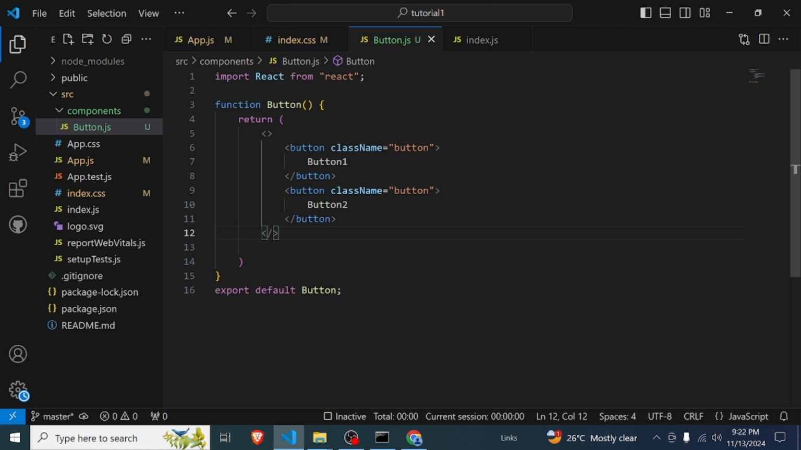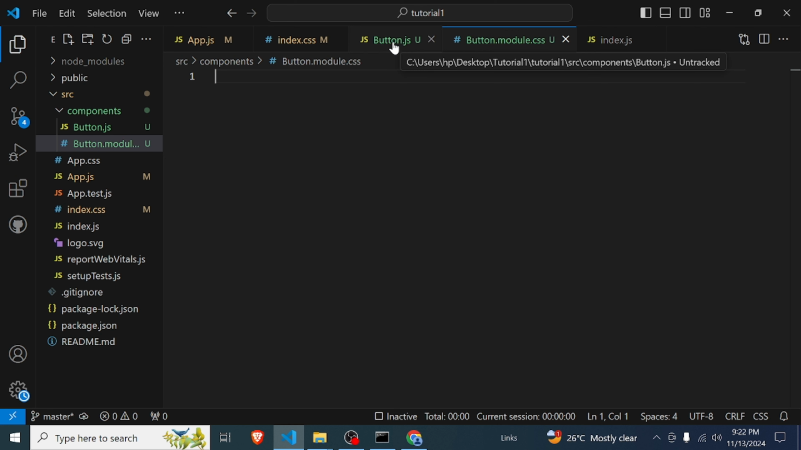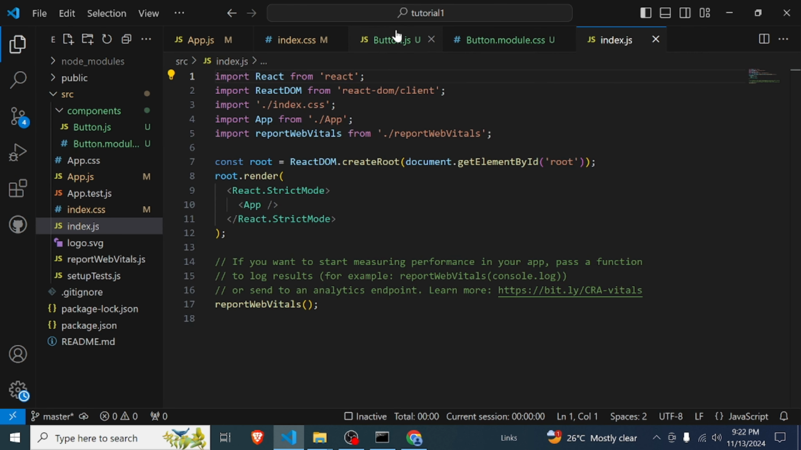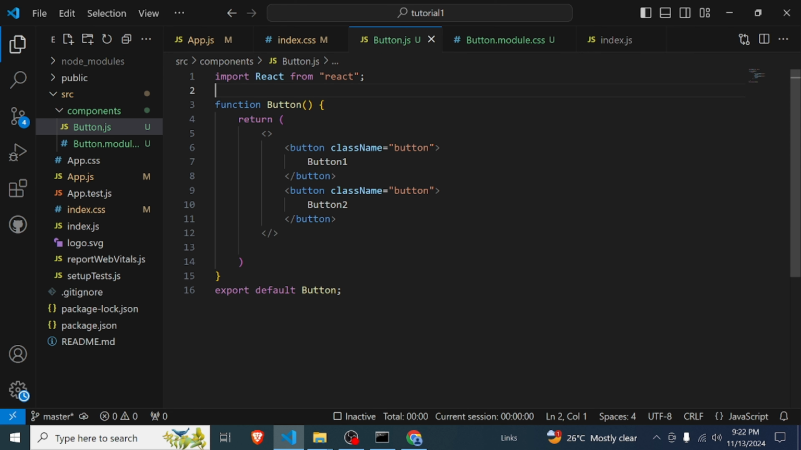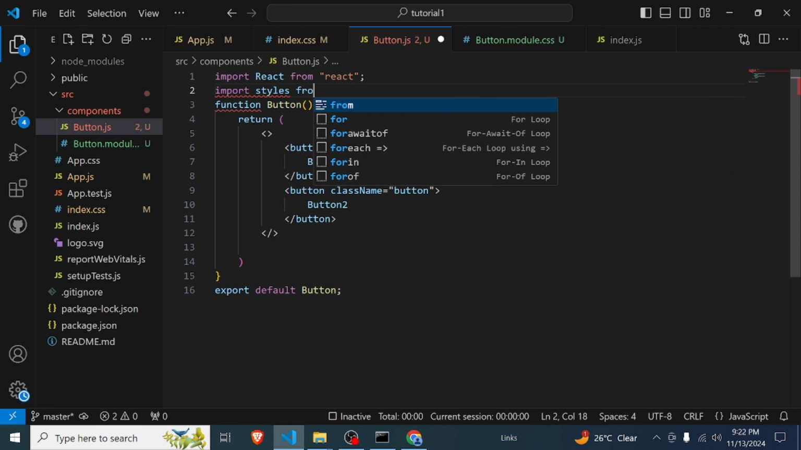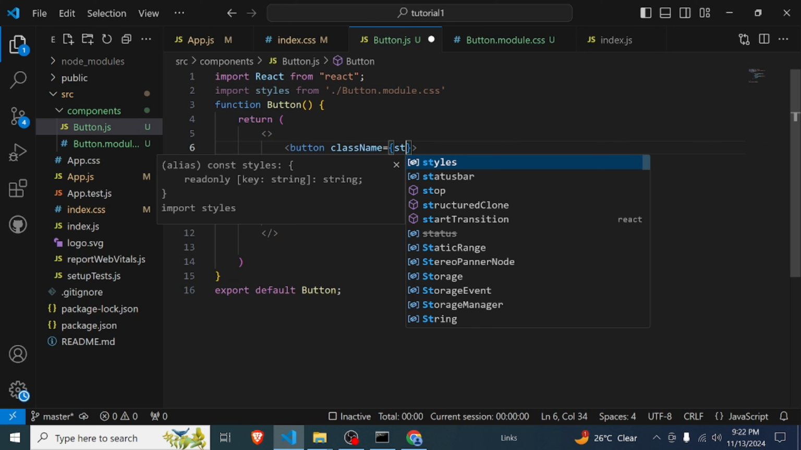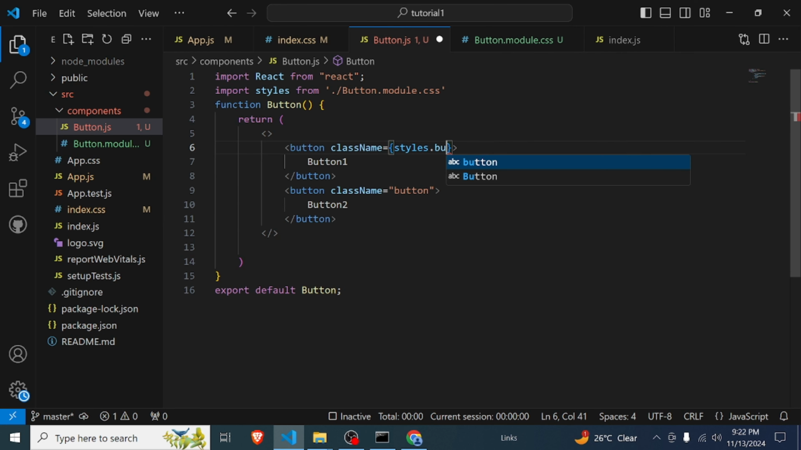For this we have to create a separate CSS file, which should be button.module.css, and after that we have to import it as well. Here, import styles from it, and we have to change this to something like this, styles.button.